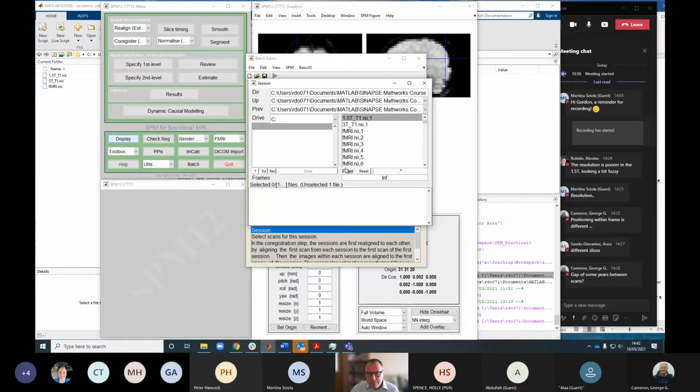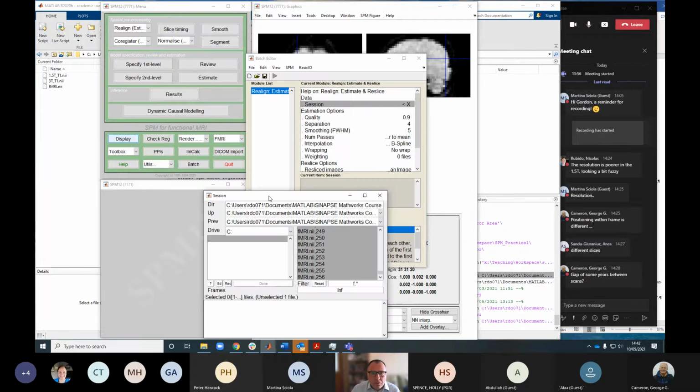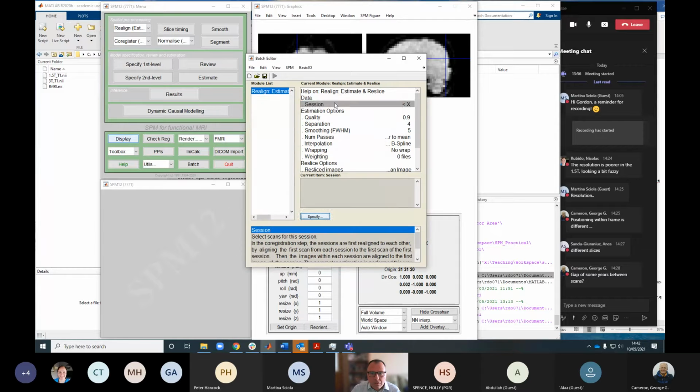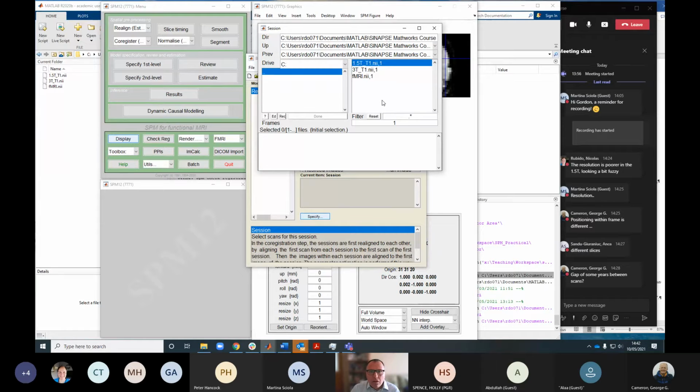Now, to make things simpler, I'm going to use the filter and put an F at the beginning, and that's going to show me only the files that begin with F. And then I'm going to use another trick, which is right-click and select all. Hold on. Specify.